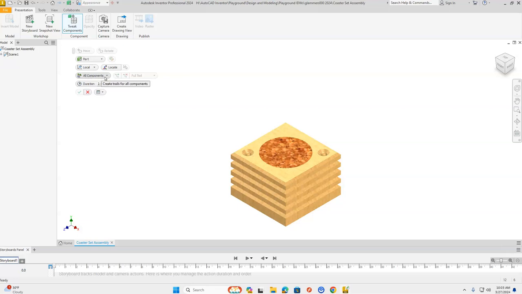Also, where this option says All Components, we're going to click on that pull down arrow there and select No Trail, so we don't have trails going behind each one of our parts. Now, for our presentation, we're going to come in and we're going to select one of our pieces. Okay, we have a Move and a Rotate up here. You're going to have to use both of them.